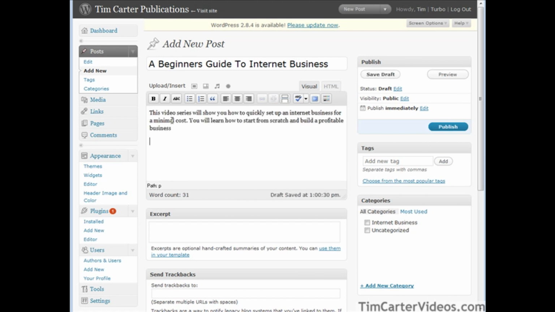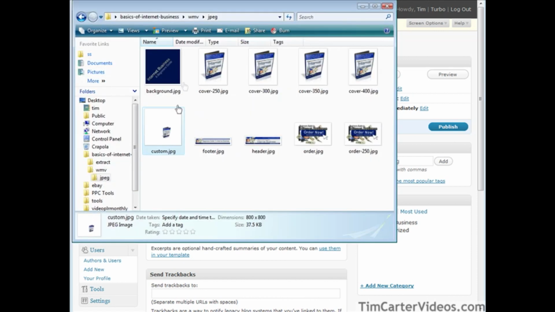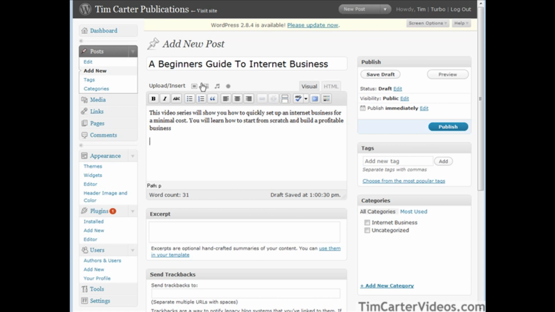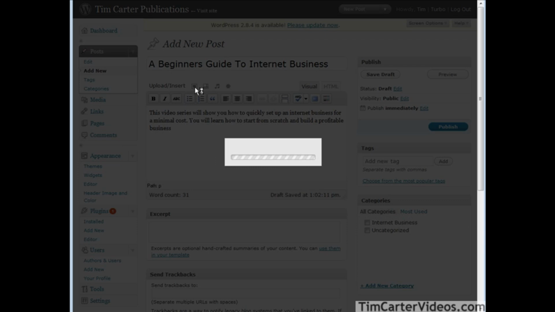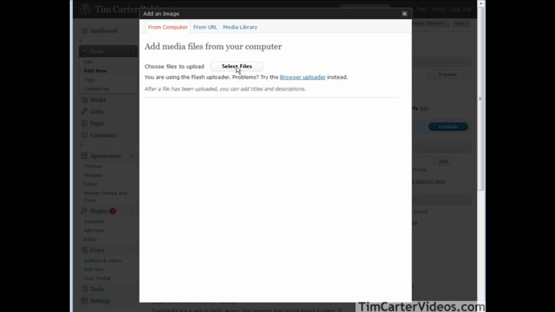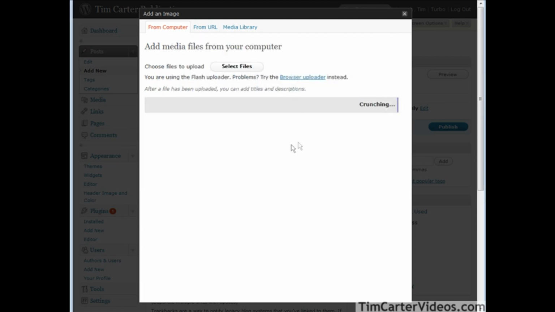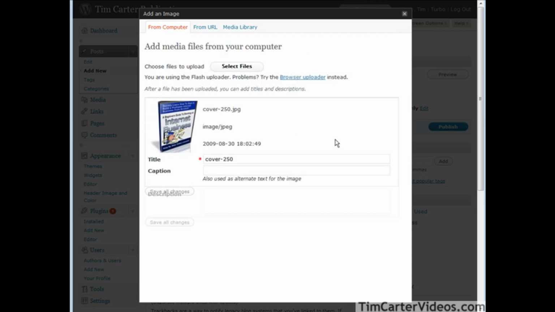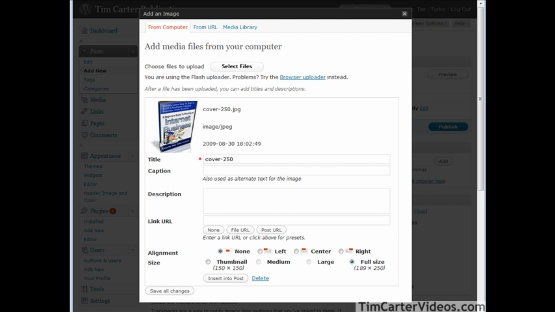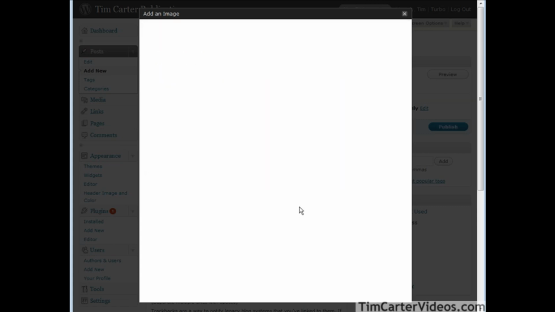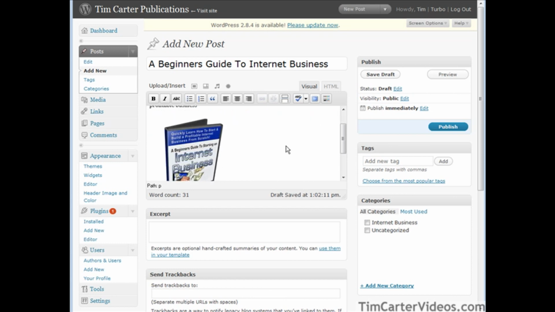Okay, we should also put an image in here. And we already created a custom image. We could also use one of the e-covers that we have here. So we can just upload that into the post here. So we just go to here, add an image. And then we can select the file and just grab it from our computer. Okay, and it'll upload it for us. And we can just click Insert into Post. And there it is there.